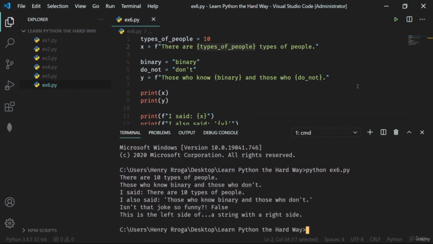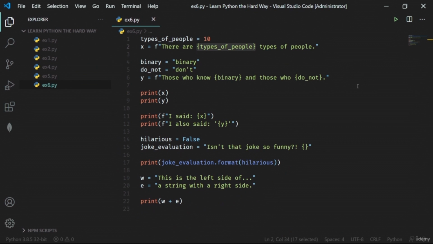There is also another way to format a string, and you can see that in line 17. We can apply the format method to a string by giving it another value inside the parentheses. This value right here is inserted in the empty curly brackets the first string has. At the end of joke evaluation, you can see a couple of curly brackets that have nothing inside. By using the format method, we can get the value of hilarious and put it inside those.